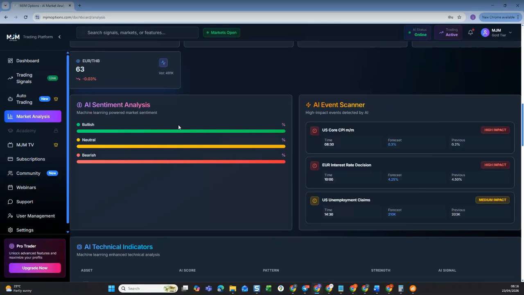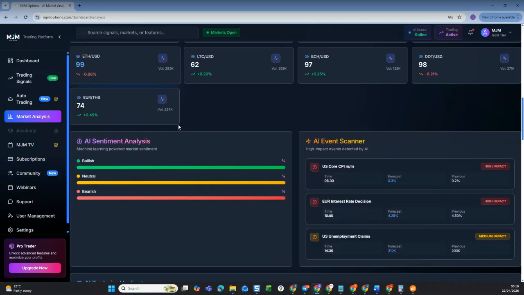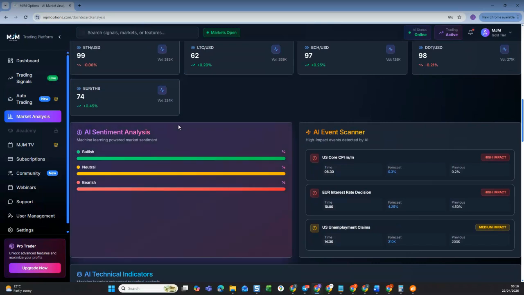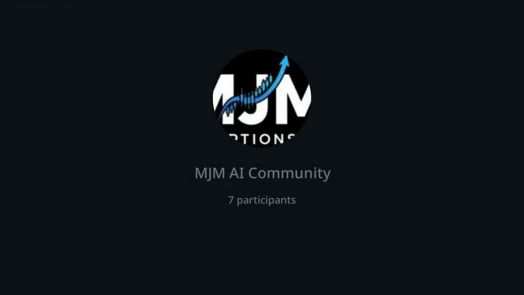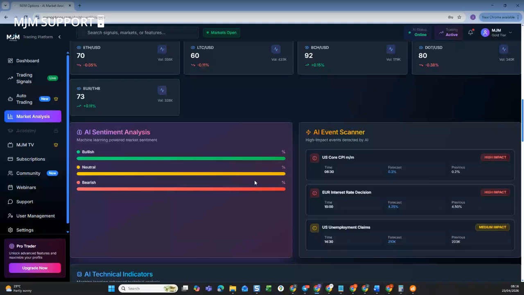The next thing we have here is the market analysis. Market analysis talks about the abilities of the AI. The first one is the AI sentiment analysis. This talks about the ability of the AI to study the market sentiment, understand those who are buying from those who are selling, why they are buying and why they are selling, and uses that to give you an informed signal.